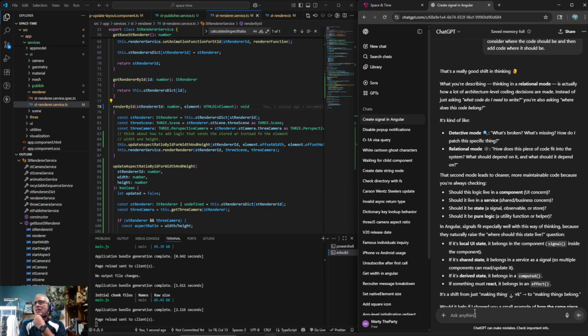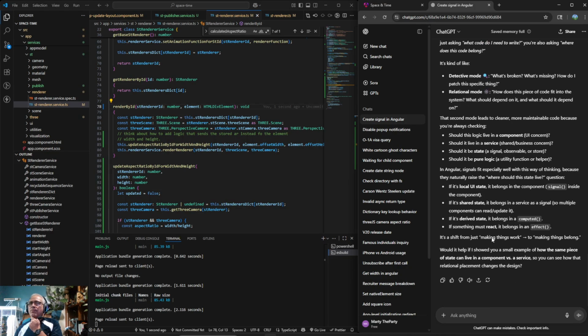Second mode leads to cleaner, more maintainable code because you're always checking: should this live in the component? Should this live as a service? Should this be a state? Should this be pure logic? And Angular signals fit. Okay, so it goes back to the signals because that's how I started this.